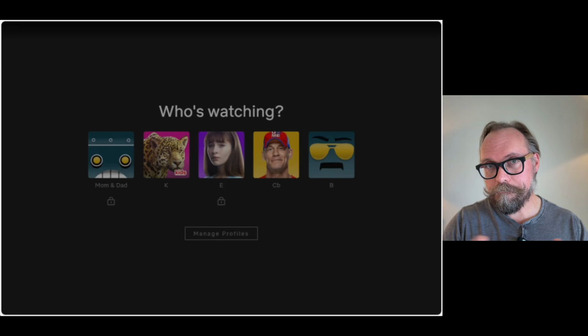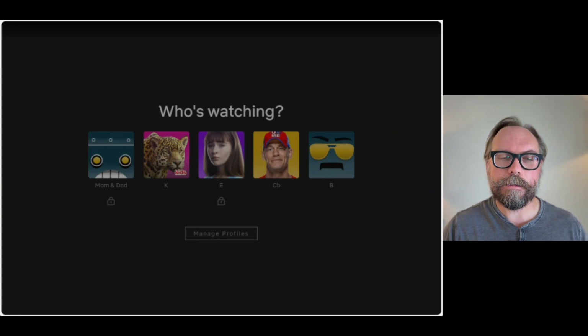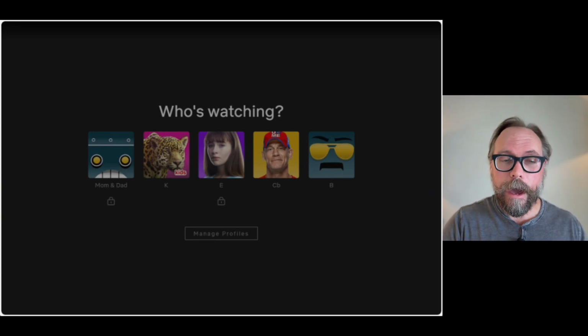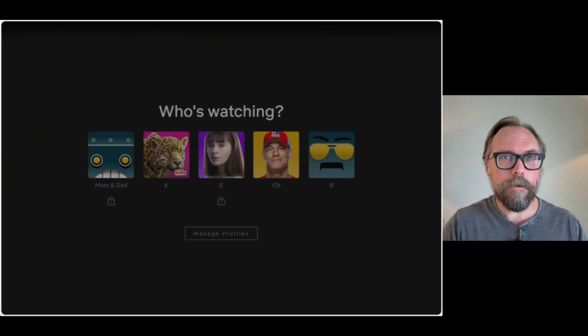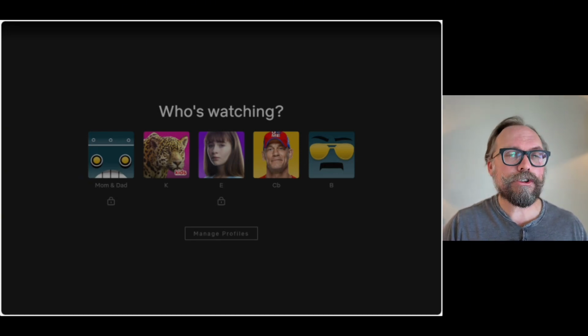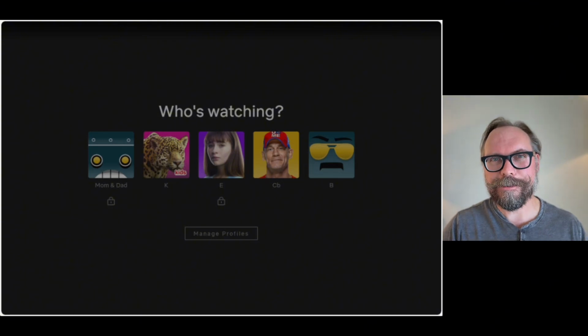But if you haven't set up 5 profiles yet, you're going to have an option of adding a profile from here. Whether you do this on the web via a computer, from the Netflix app on your phone, or from the Netflix app on a TV, these settings should all be pretty much the same.